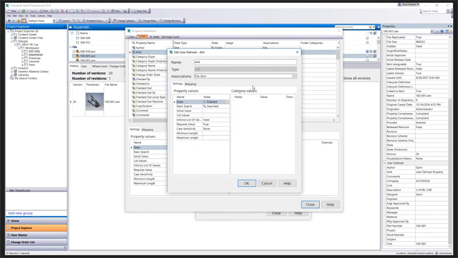Just going to go through the settings here. Like I mentioned earlier, you can enable or disable a user-defined property, and you can allow it to be searched or not searched. I'm going to go through something later on where we can actually save a search in Vault if we're working on a certain project. In this case, it's going to be AVA, just to have it at the ready. If we didn't have that enabled, we wouldn't be able to get to those files as quickly.